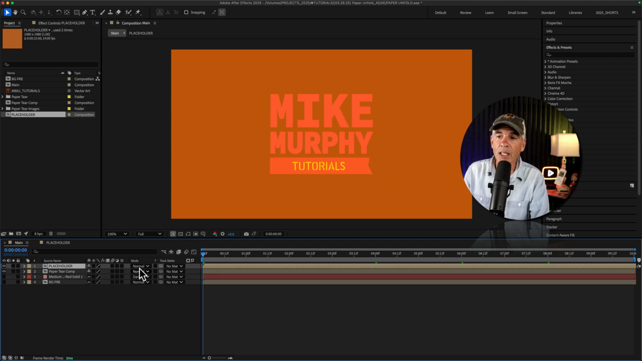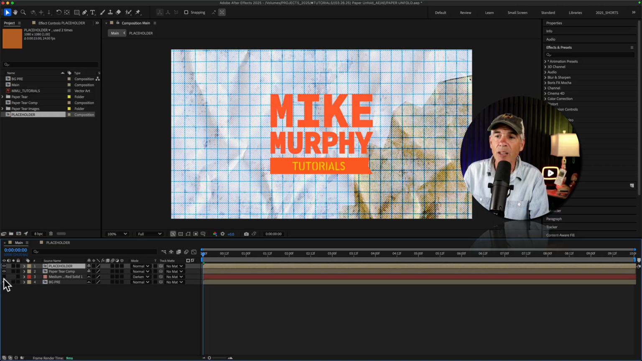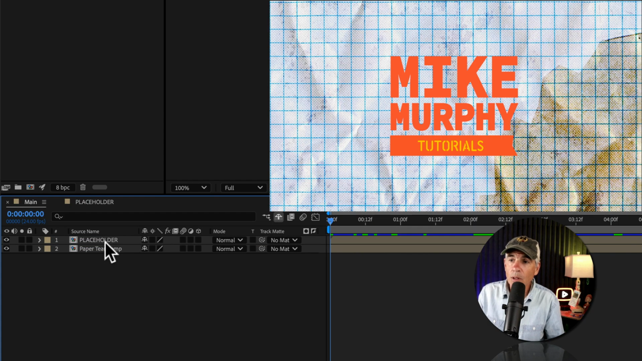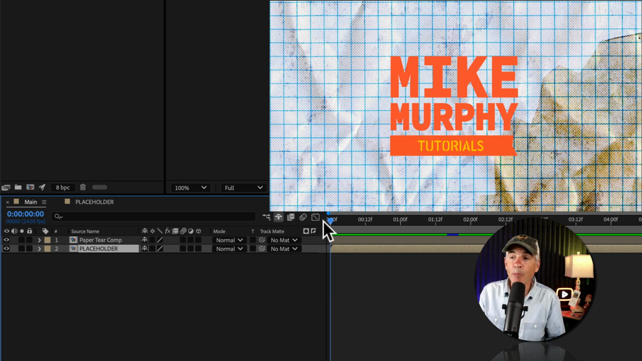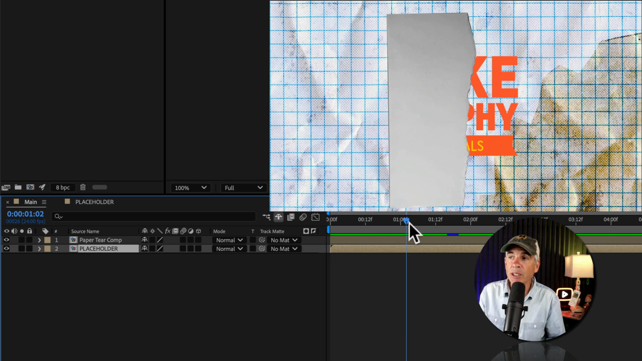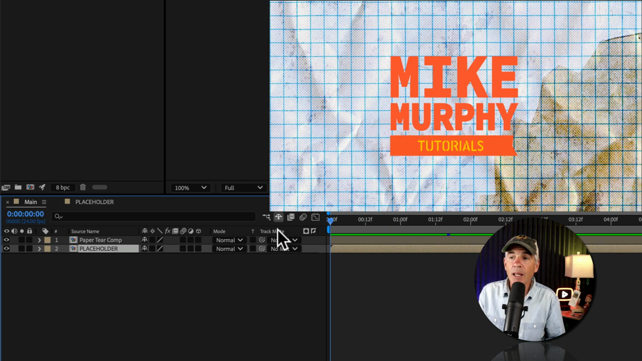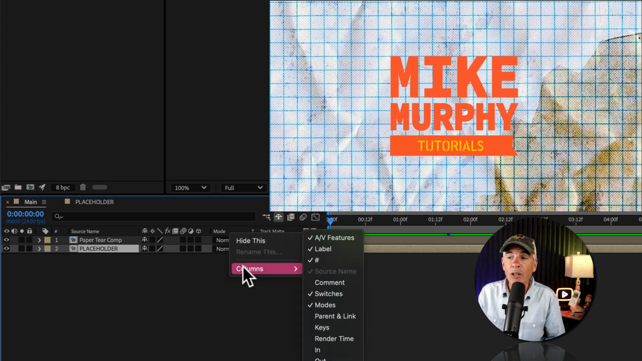I'm also going to add in the background layer that I've already prepared in advance. I'll drag the placeholder comp below our paper tear comp. And if I move the CTI forward, you can see what's happening here. And now make sure that you see the track matte column. If you don't, just right-click on the header, go to Columns, and check Modes.